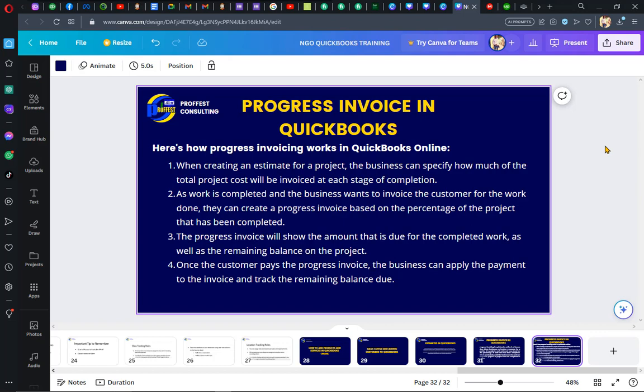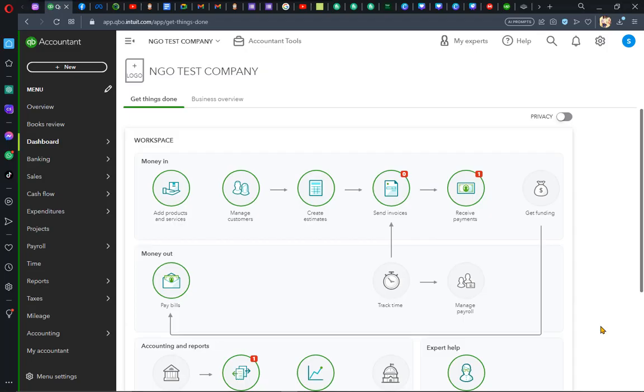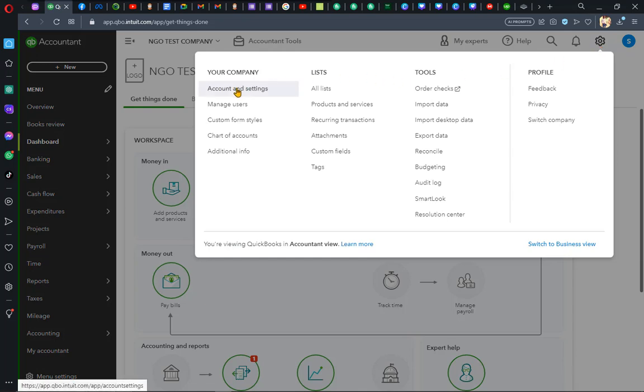So let's get to the software and see how to create a progress invoice. Alright, for progress invoicing, you need to first of all activate the option for progress invoicing if you're using QuickBooks Online Plus. To activate progress invoices in QuickBooks Online, you need to go to the gear icon, then to account and settings.